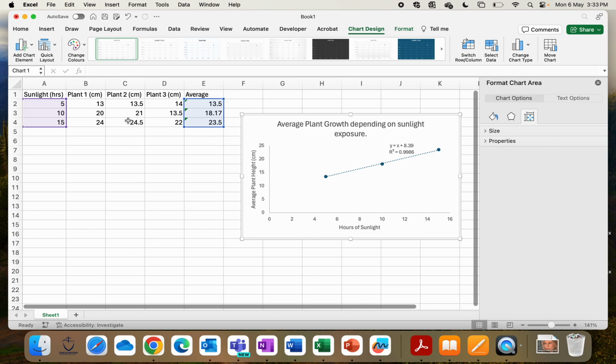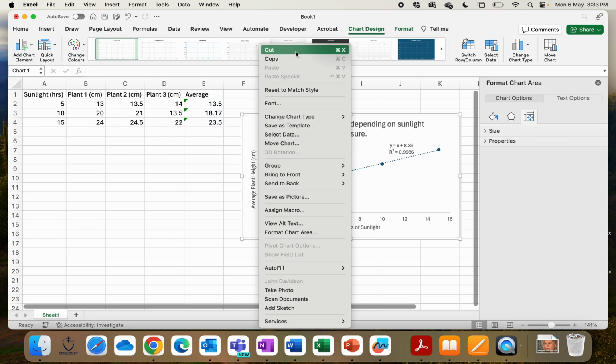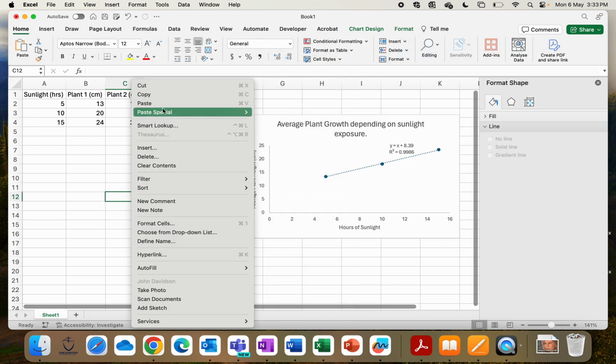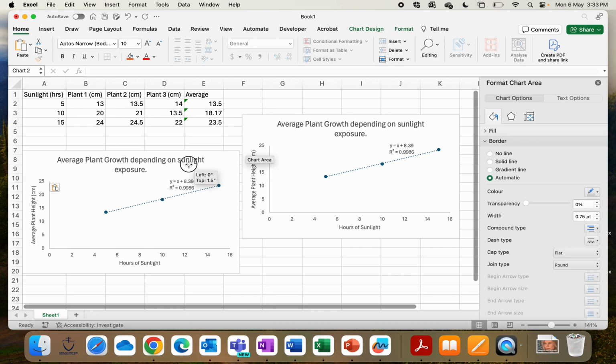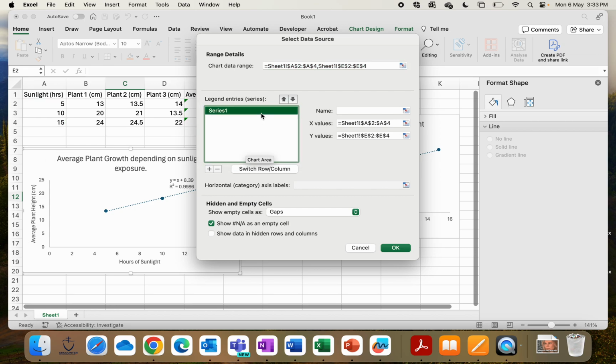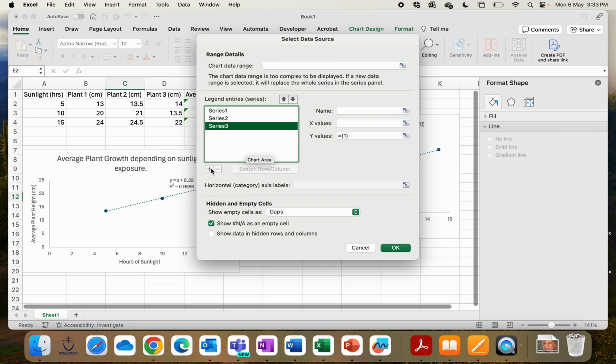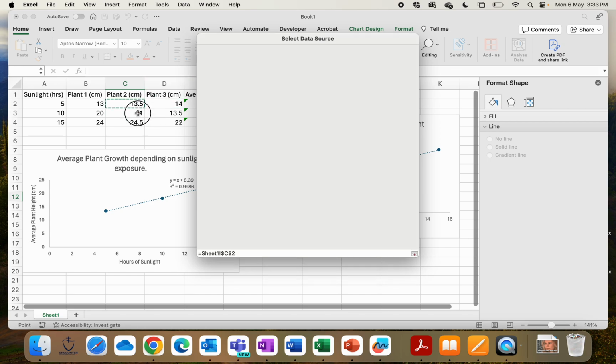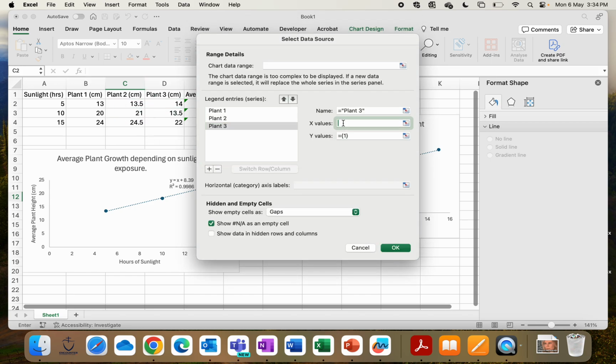Right. Now, to do this for all data, what I might do is if I just go copy and paste, I've got something to use here. I'm going to right click on this again and go select data once again. But what I'm going to do is have multiple series. So series 1, I'm going to call plant 1, not planet 1, plant 1, plant 2, and plant 3. My X values for all of them will be the same, and my Y values change depending on which plant I'm doing.